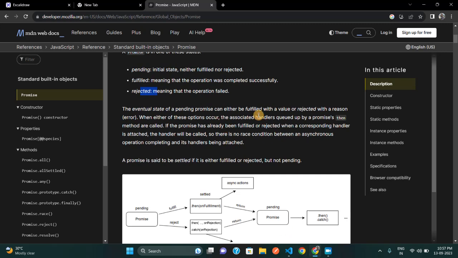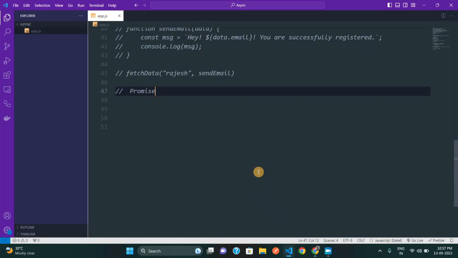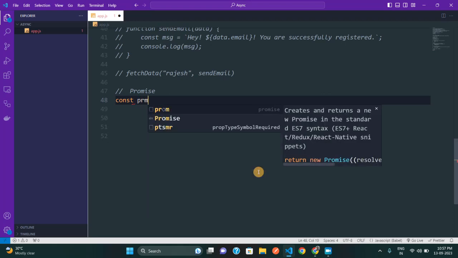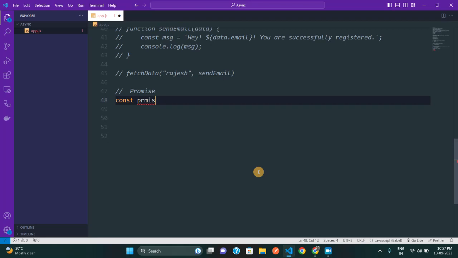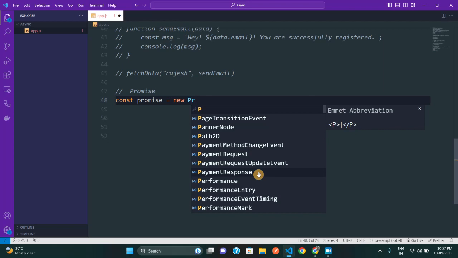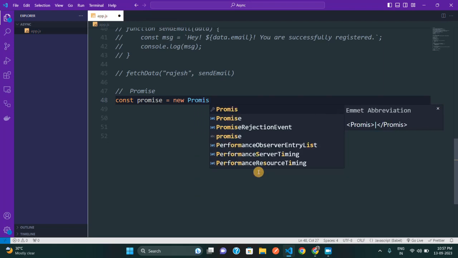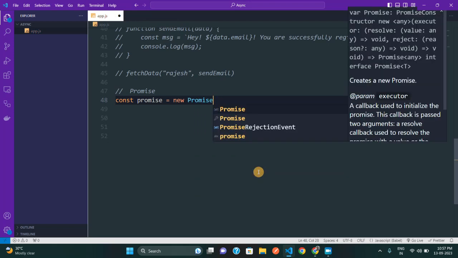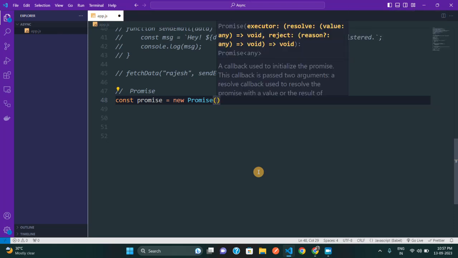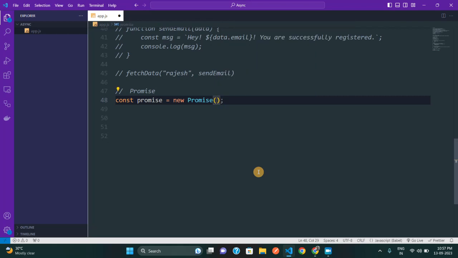So let us see how we can implement a promise. Now I hope you understood what a promise is. Now we'll try to simply implement the promise. Implementing a promise is pretty easy compared to the callback. So we just need to write promise, and in order to implement the promise we use the new keyword and call this Promise constructor. So this Promise constructor is simply going to take a callback function.